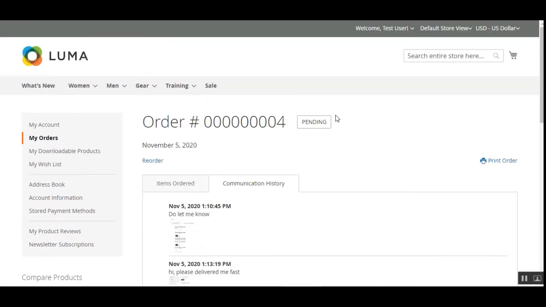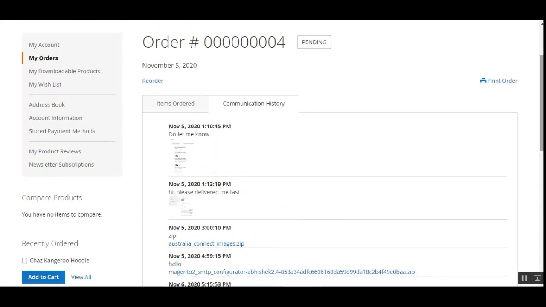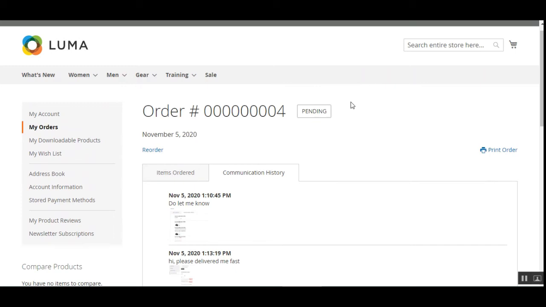So that's how easily the customers can create the communication history for the orders that they have placed, and they can directly chat with the store admin from here. They can share the details, and can add attachments. Now let me take you to the backend panel. Let me show you how we can enable this particular functionality.